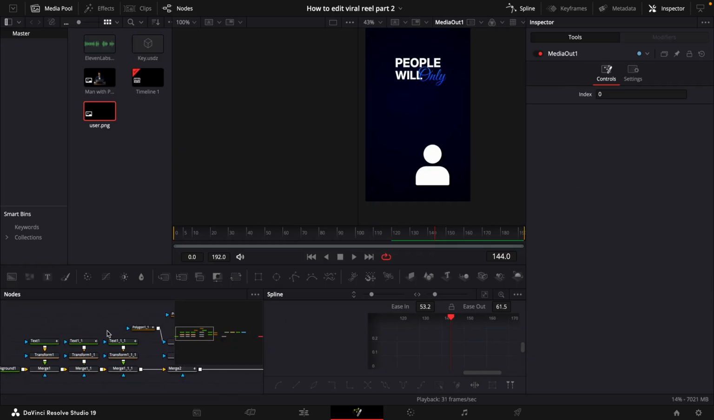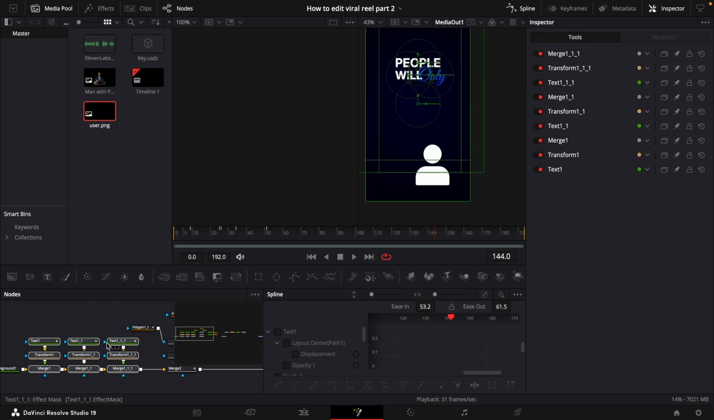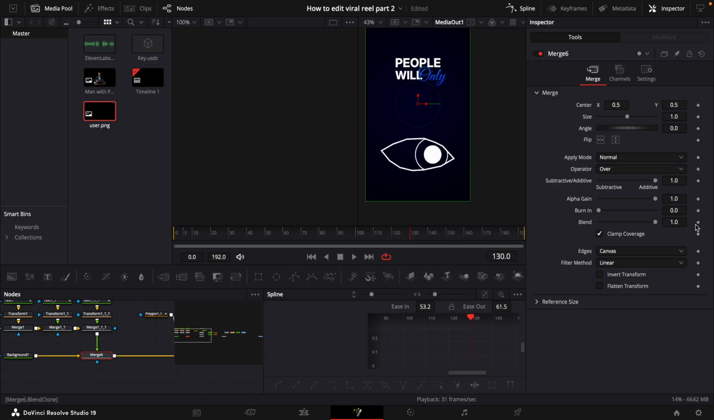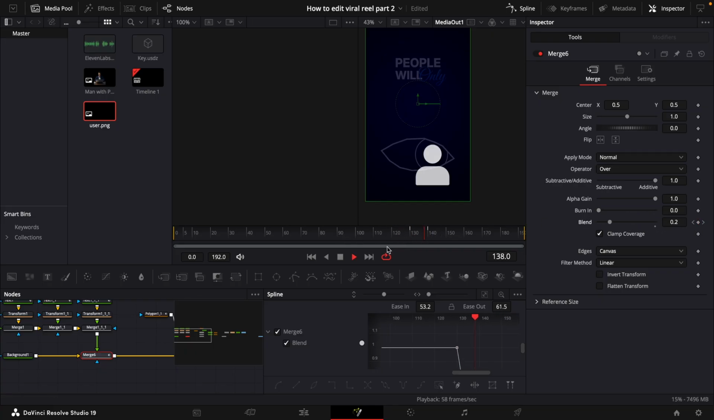Then we'll go to these over here. If we highlight all of them and add it like this, go into the yellow input instead, and then we can keyframe the blend here and drag this one to 0, and it goes out like this, and we can actually make it go out with some animation.